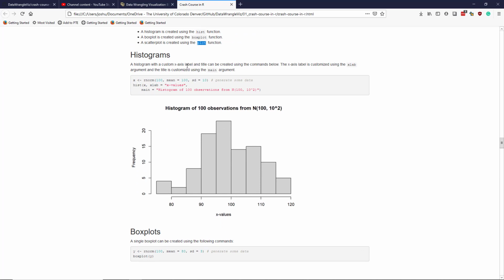A histogram with a custom x-axis label and title can be created using the commands below. What we're going to do here is draw 100 values from a normal distribution with a mean of 100 and a standard deviation of 10. We're going to assign it the name x. Then we're going to use the hist function on x, and if we use the xlab argument, we can change the x-axis label to whatever we want. If we specify the main argument, we can provide a title for the graphic. If we ran this set of commands in R, we would get the following histogram.